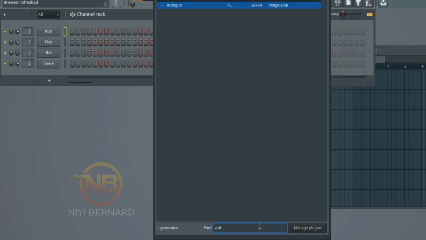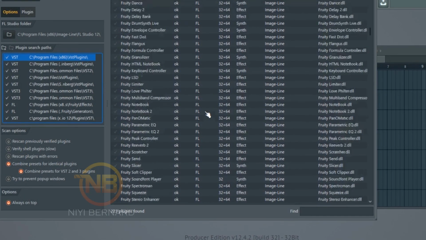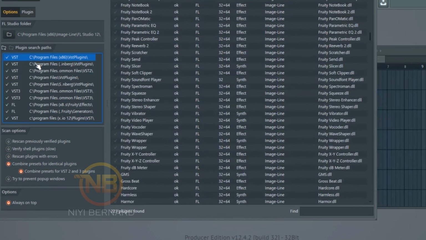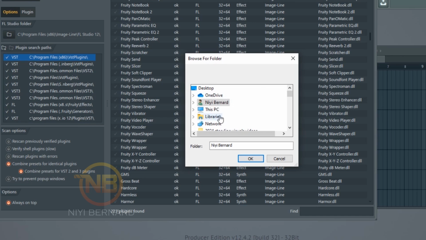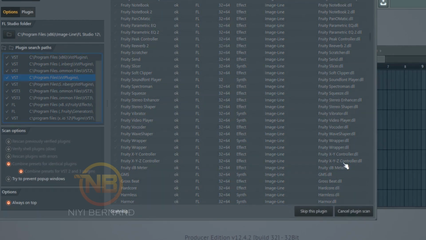So you can easily go to Manage Plugins. Now you can find a list of every plugin on your system. Now, if you go to the right here, left hand corner, you will see a plugin search path. So you can pick where you think the plugin is installed when you install the plugin, either in your C drive, your desktop, your documents. Add the file of where it's installed. Click on rescan previous verified plugins just to make sure everything is rescanned. Then go on the top and press scan.